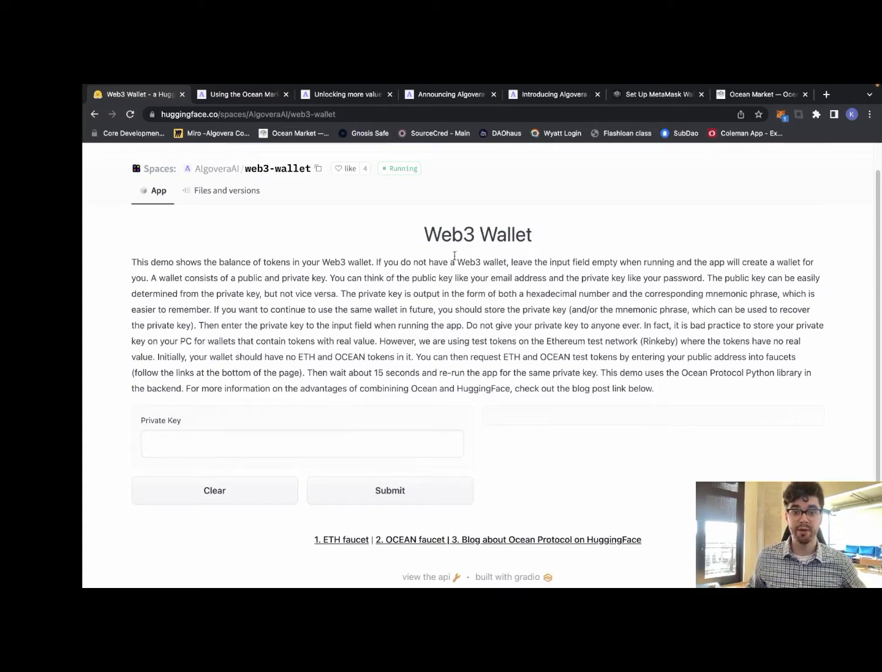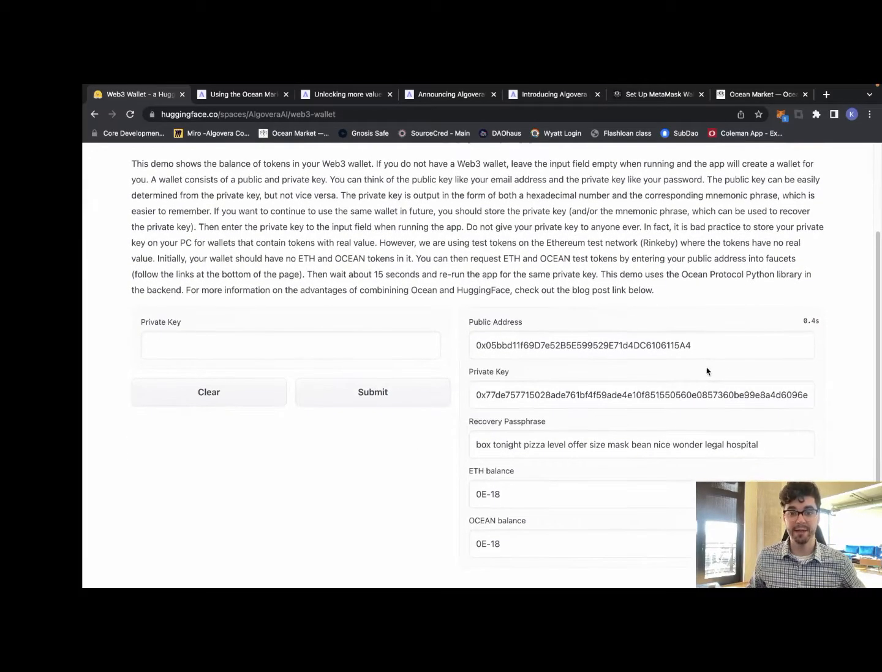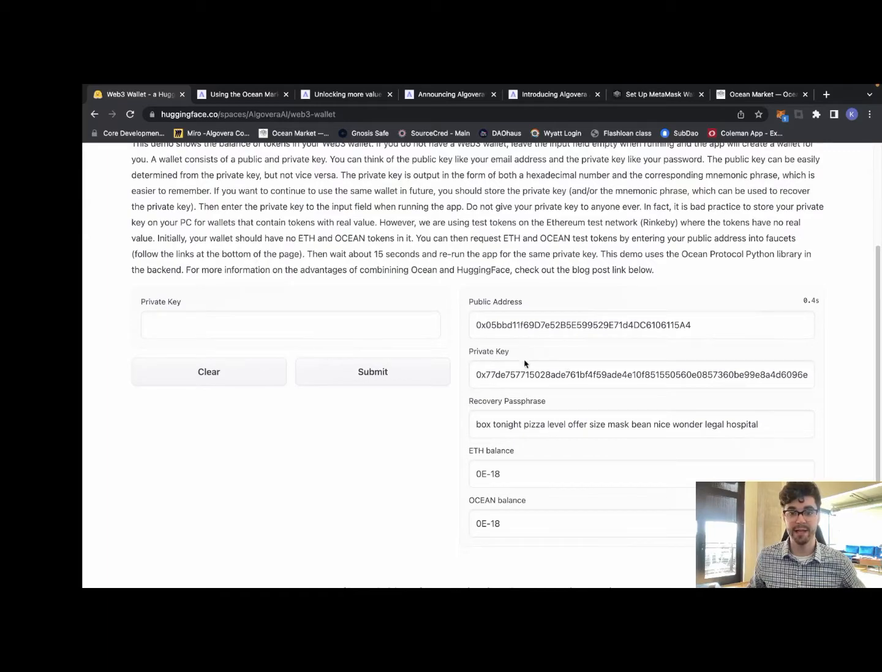But if you want to generate a Web3 wallet for use on Hugging Face and actually any other Ethereum-based blockchain as well, you can just leave this private key field blank and click Submit. And then what will happen is a private and public key will be generated for you here, as well as the mnemonic recovery phrase. So a couple tips, again, if you're new, this is going to be helpful. If this is very familiar to you, go ahead and skip ahead, but this is important to cover.